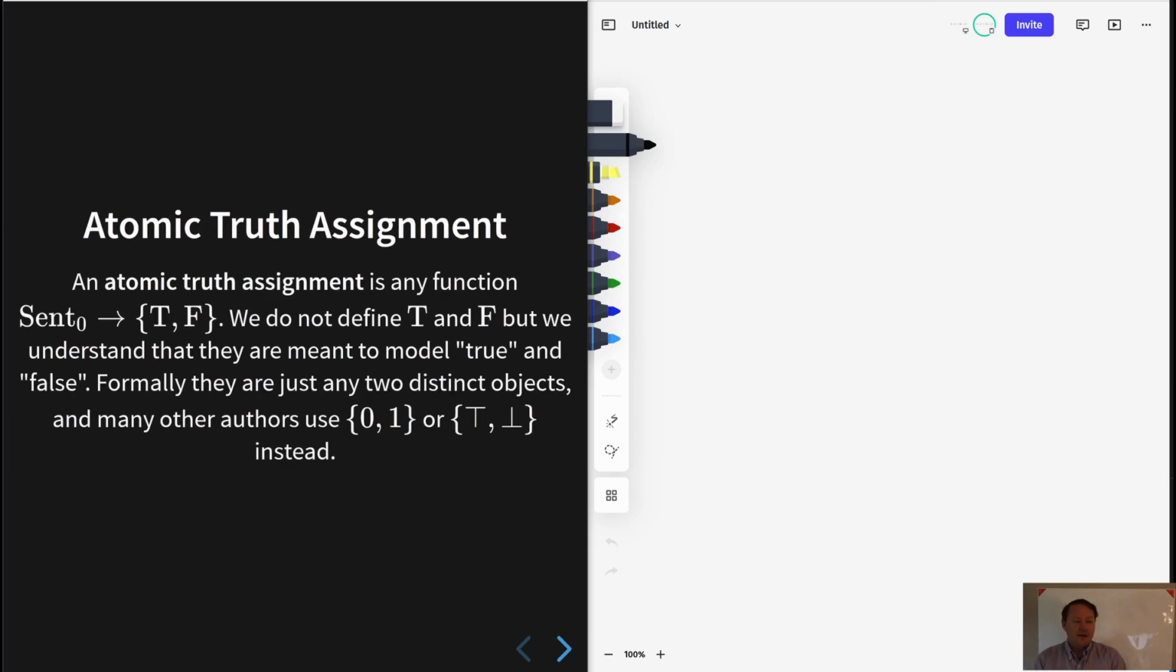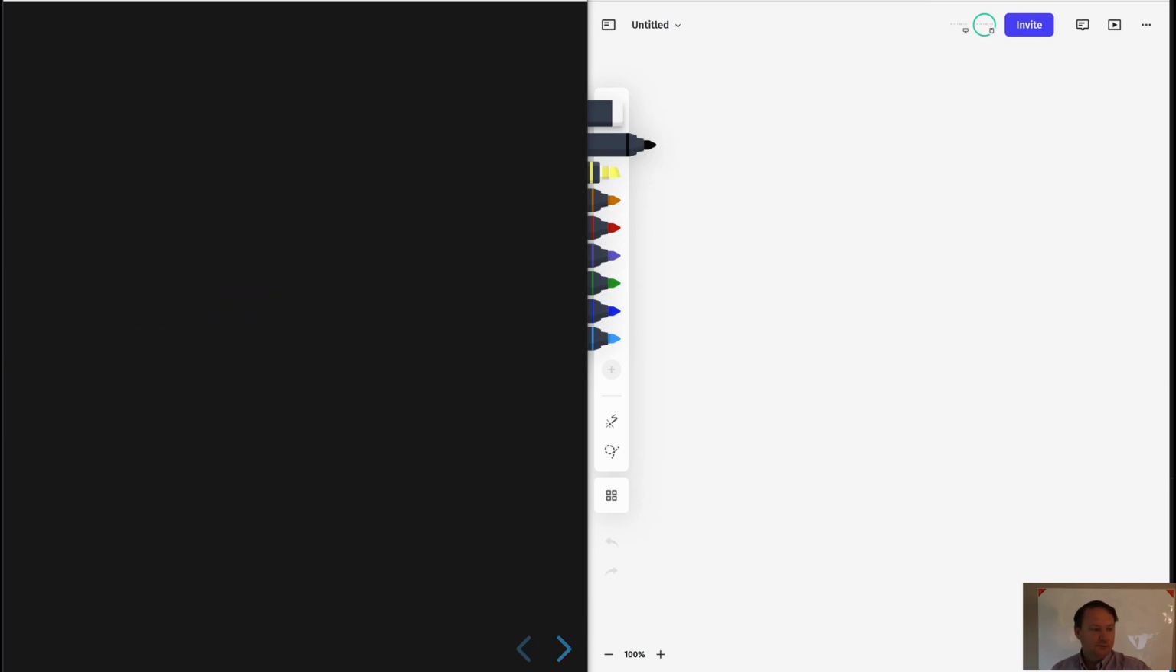We start with a very simple object, and then we will recursively build up more interesting objects. But the most basic object is the one that takes every single atomic sentence and assigns it a value, true or false. So this is only for the atomic sentences. We'll use T and F as our symbols. In other textbooks and settings, different people use 0, 1, or this top and bottom symbol. They are fundamentally just any distinguishable objects that we will intuitively regard as something like true and false.